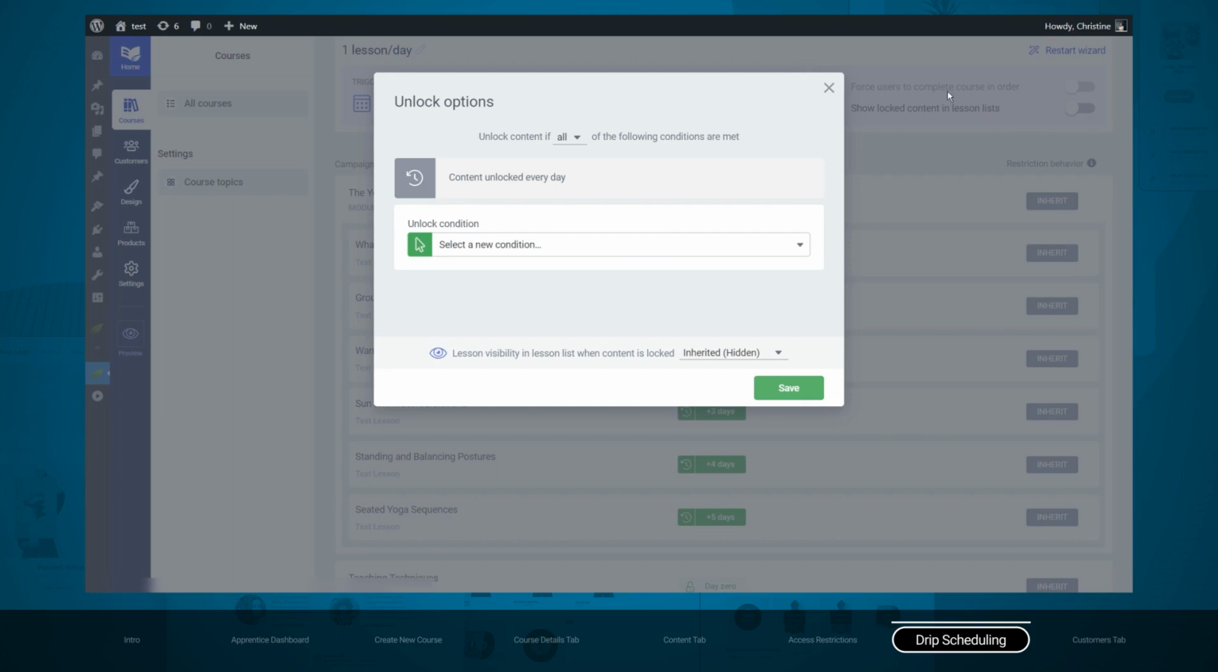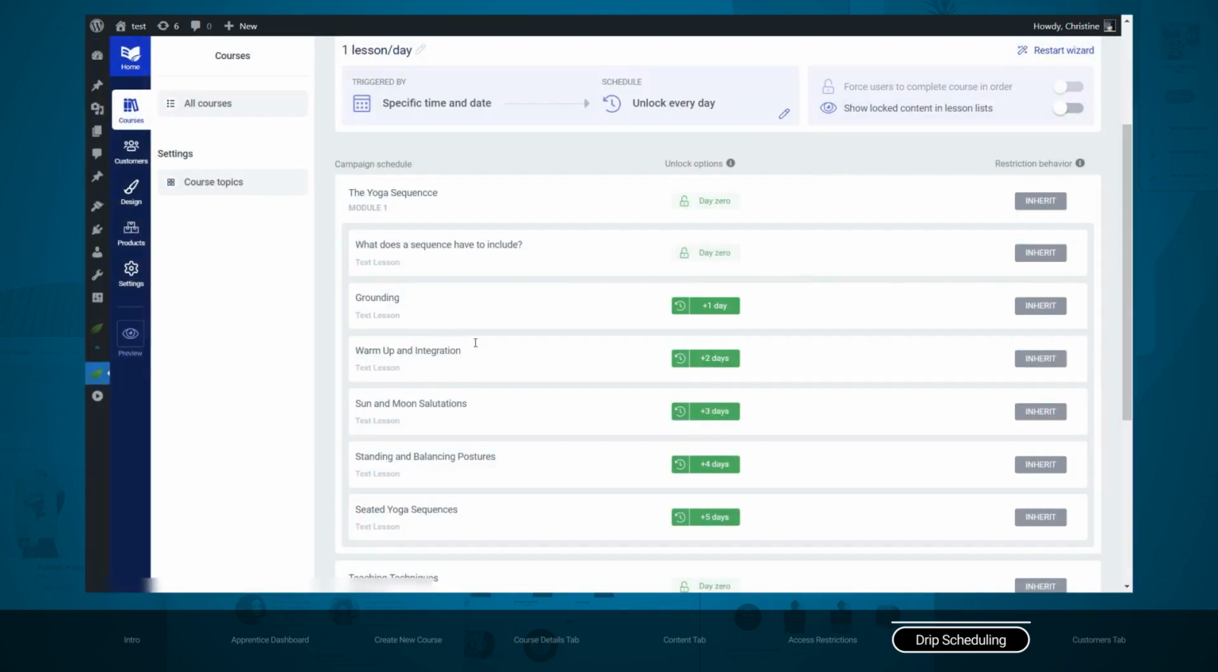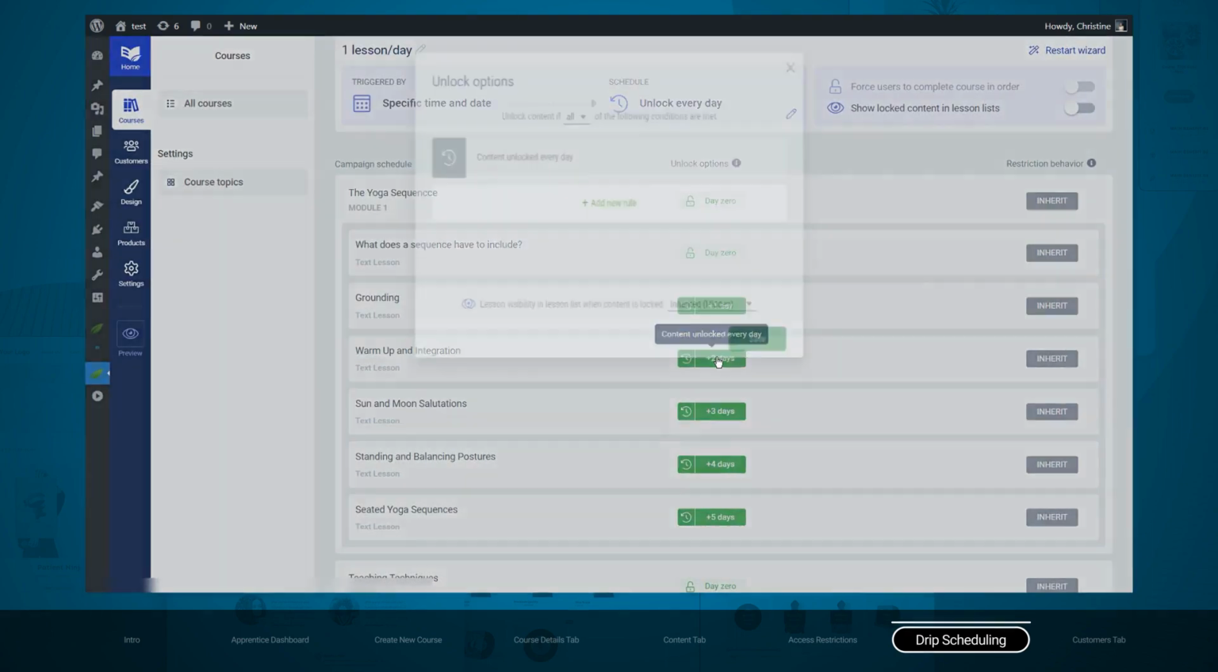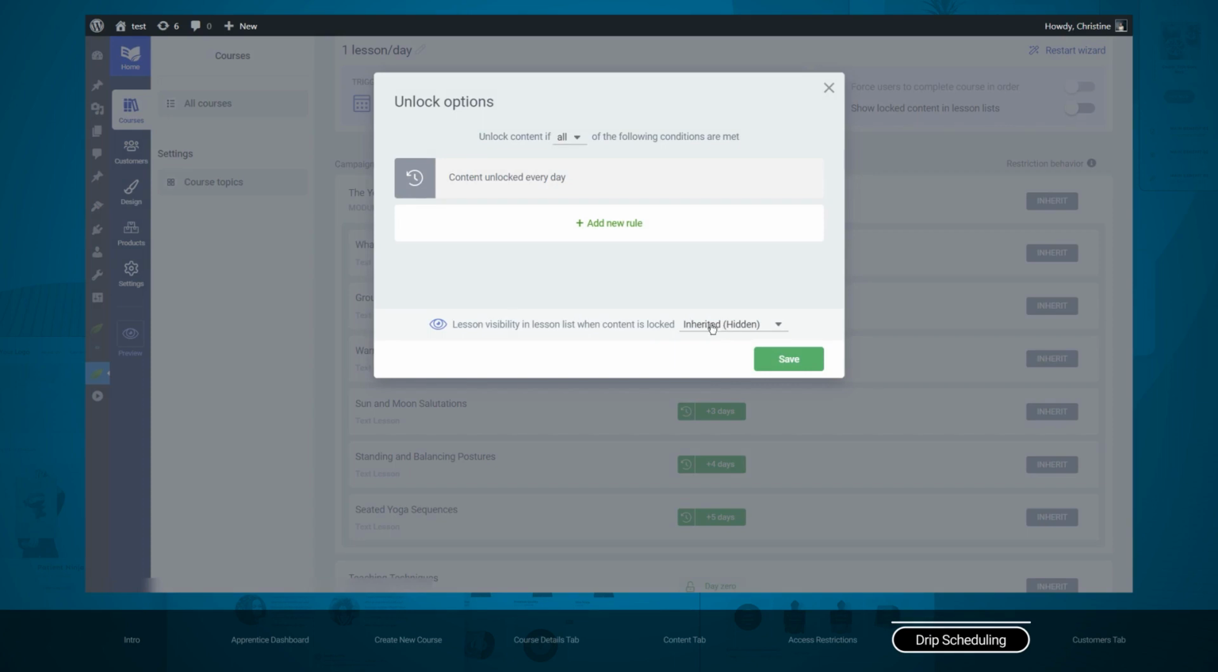And if you remember, you had the option to show or hide the locked content in the lesson list. Well, you also have the option to customize that for each lesson individually. So in case you want to hide all of the unlocked lessons from a lesson list, but you do want to show one of them, you can go to the respective lesson. So let's say this one, open the unlock conditions and change its setting from here and choose display as locked.